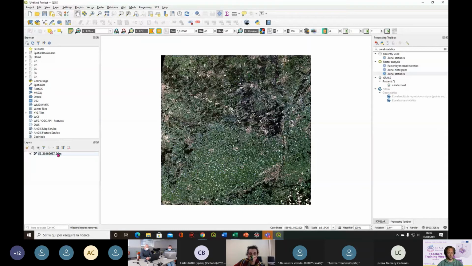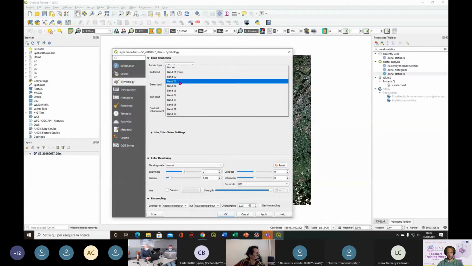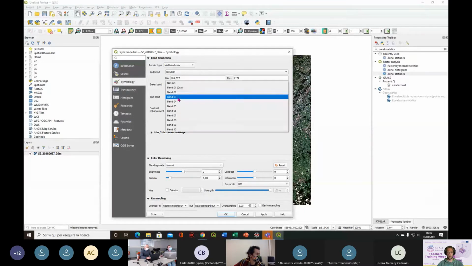Okay, so we can open the properties of the new layer, and it's in the symbology. As before, we need to tell QGIS that the red band is the number 3 and that the blue band is the number 1.